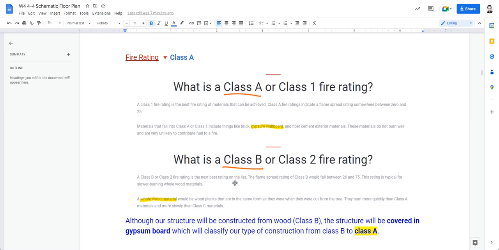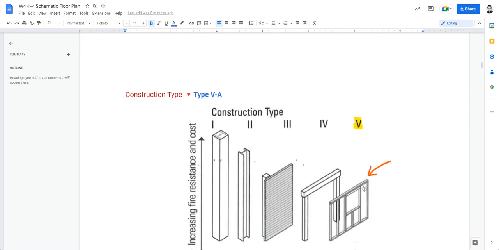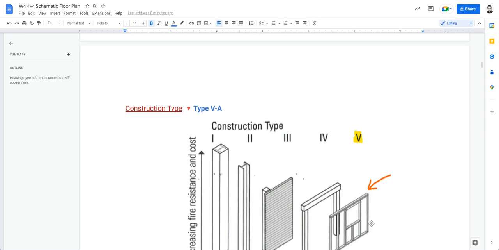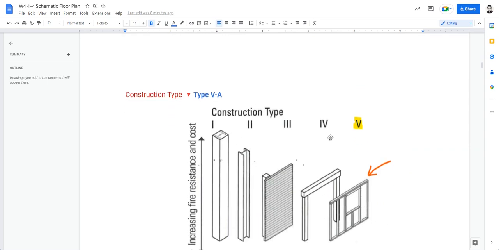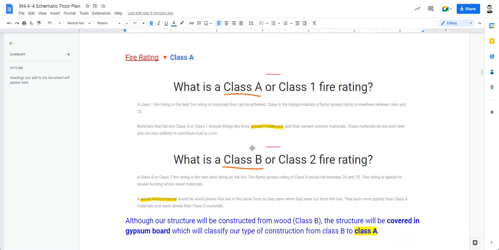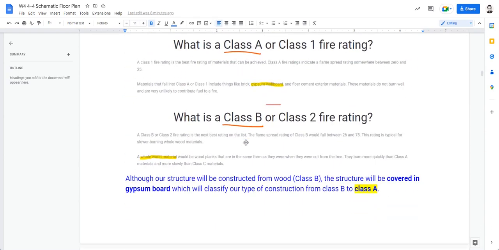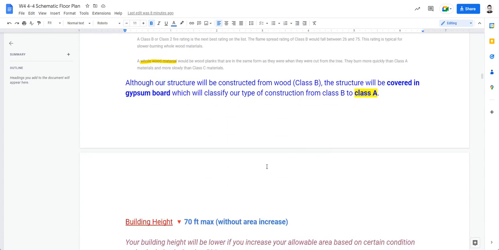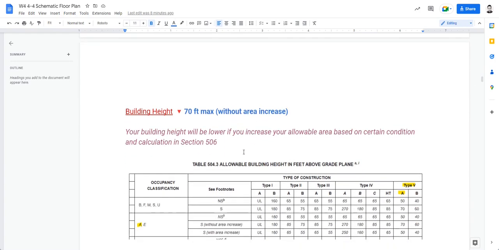Class B means that it is subject to being combustible. So if you have a building and all the frames are exposed and you're not covering this up, then that's just called a Type 5. But if you cover it up with chipboard, then that's a Type 5A. So we're going to classify our building as a Class A because we're going to use chipboard to cover it up. The building height.